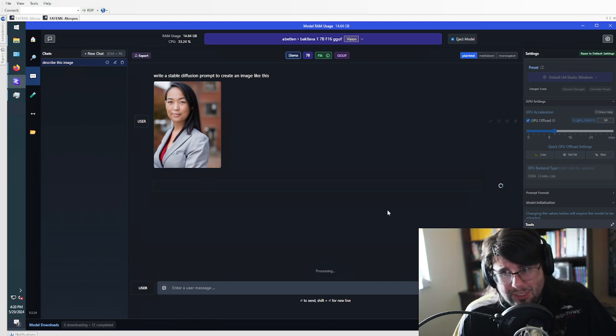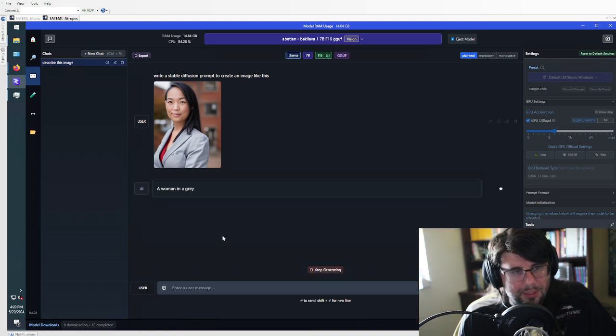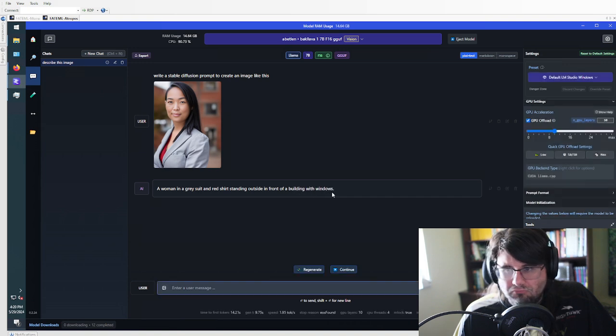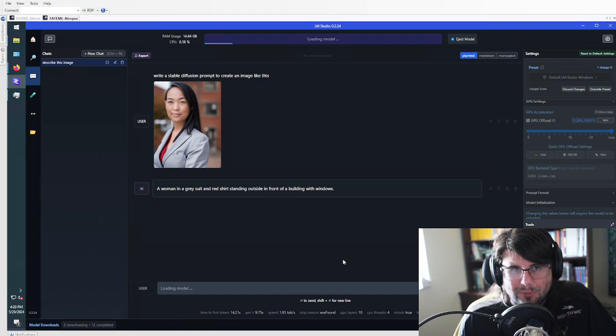Okay, it's actually thinking this time. Thinking, I shouldn't say that. A woman in a gray suit and red shirt sitting outside in front of a building with windows. Okay, let's give it the max GPU offload. Okay, we've got to reload it one more time.